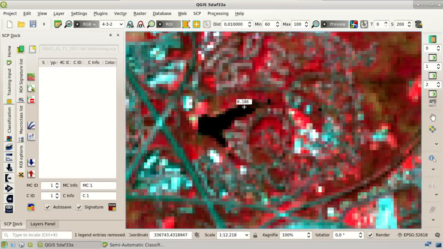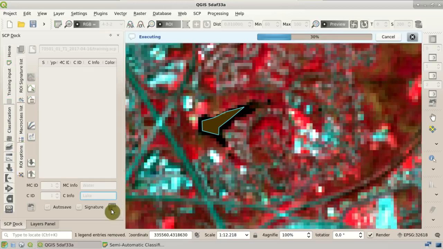And now we can click with the left click, create a polygon here, and right click for closing the polygon. So now we can save the ROI polygon in the ROI signature list. But first we need to set the macroclass information, water, and the class information, for instance lake. And now we can click Save to save the ROI polygon in the ROI signature list.